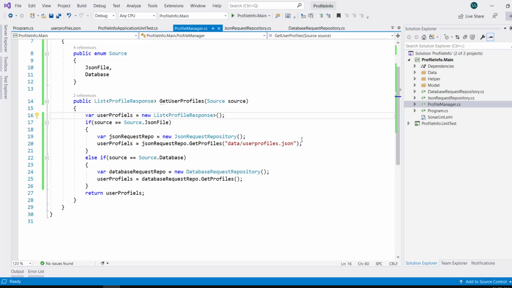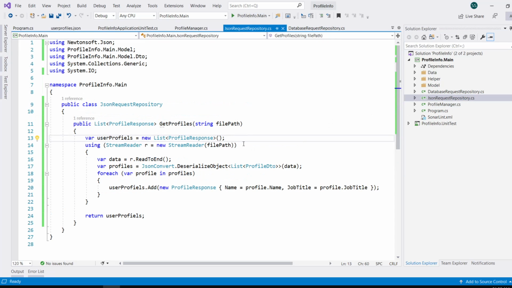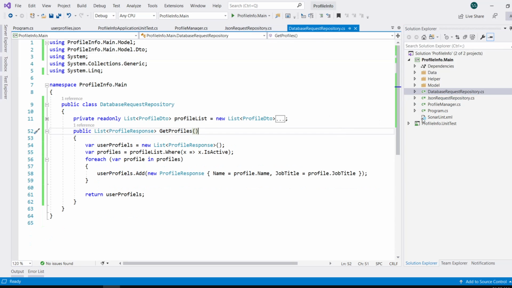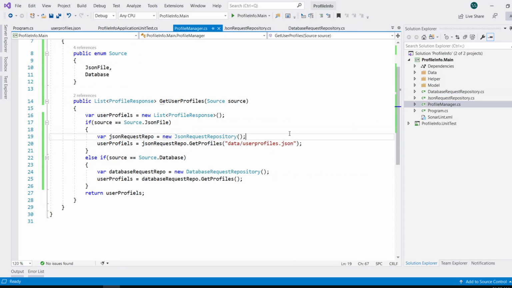If you look at the implementation, the get profiles method of the JSON request repository needs a file path as a parameter, whereas in the database case we do not need that parameter. So if we want to create an interface out of this, it needs to be common to both, but we cannot define a method which accepts a file path, because that file path is not required in the database request repository. That way the interface won't work properly, because that parameter won't be useful in the database request repository.